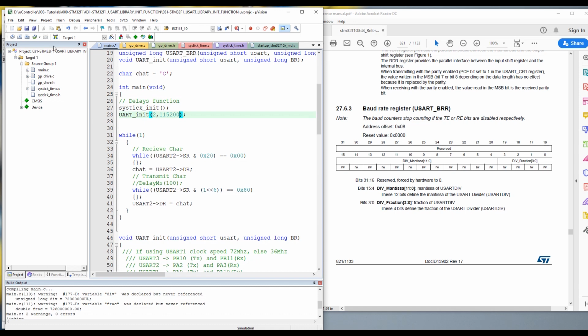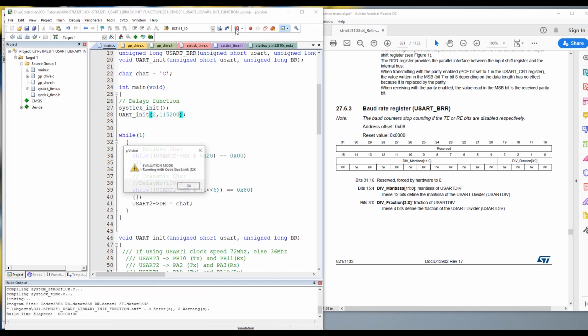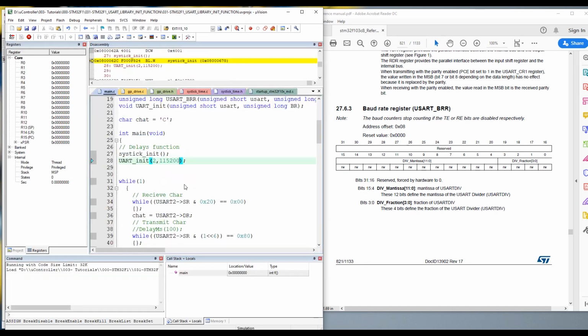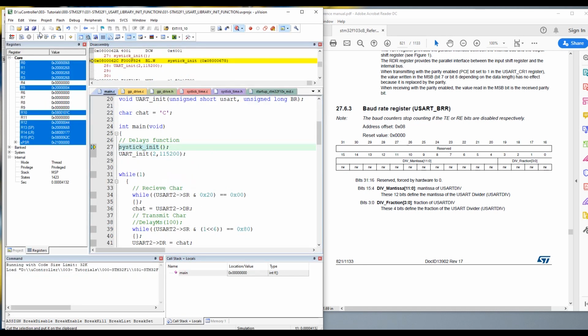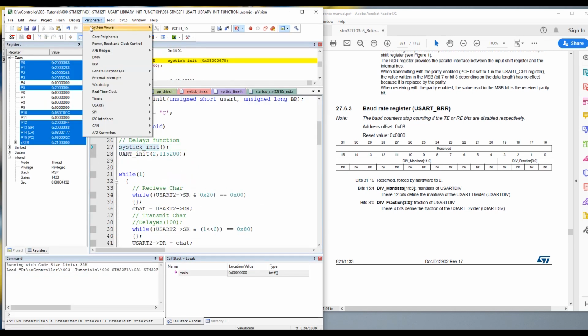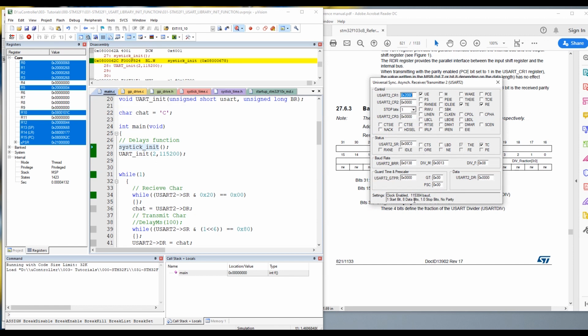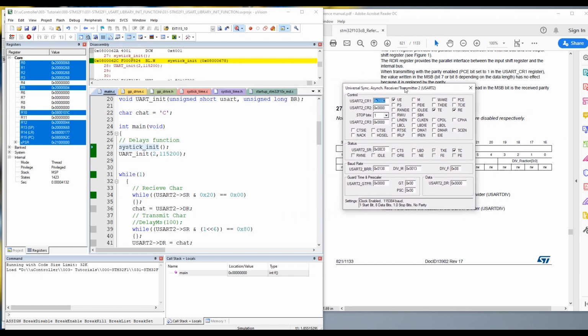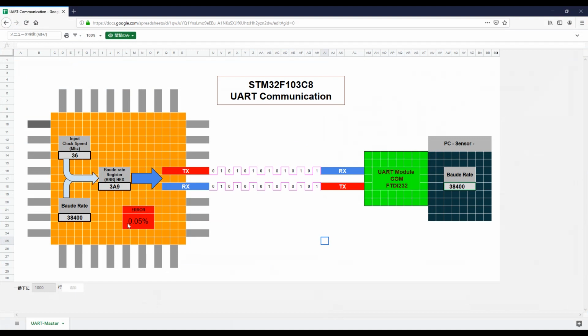11520. Okay, let's save, run, and see what's happening. Okay, run it and go here, extend UART, UART2. Okay, that's interesting. So you see here that it's not exactly the same baud rate, and this is what I added previously in this error.